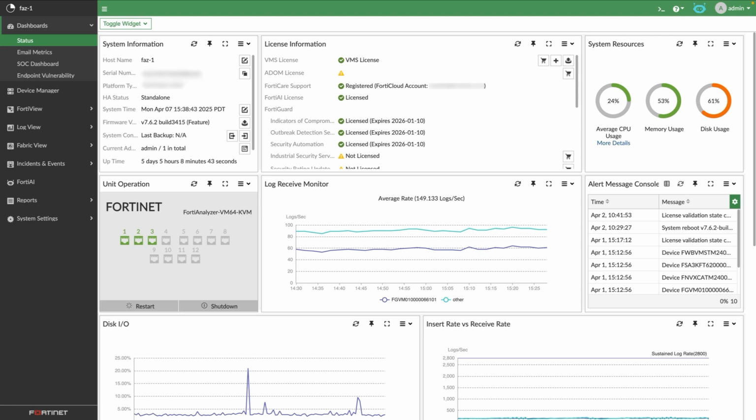Administrators can use the FortiAI Assistant to answer questions and get help with configurations using FortiAI's advanced natural language processing capabilities. FortiAI can be used in FortiAnalyzer for incident investigation, response, and threat hunting. The assistant can interpret security events, generate detailed summaries, identify potential impacts, and make remediation recommendations.